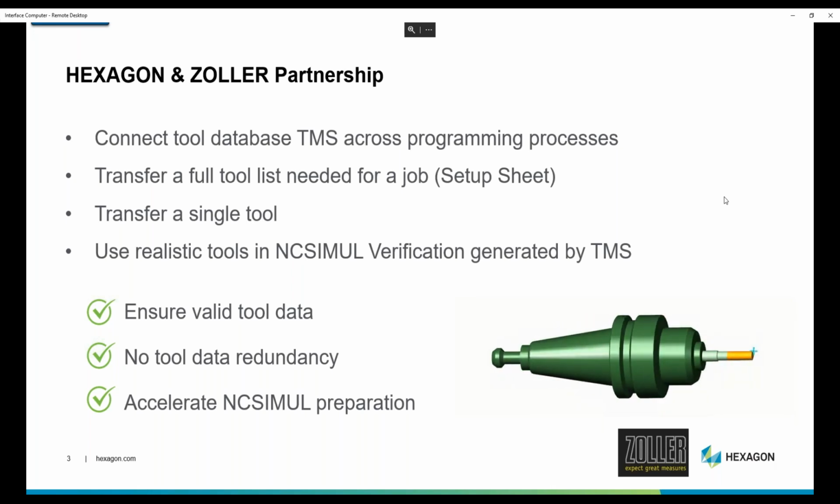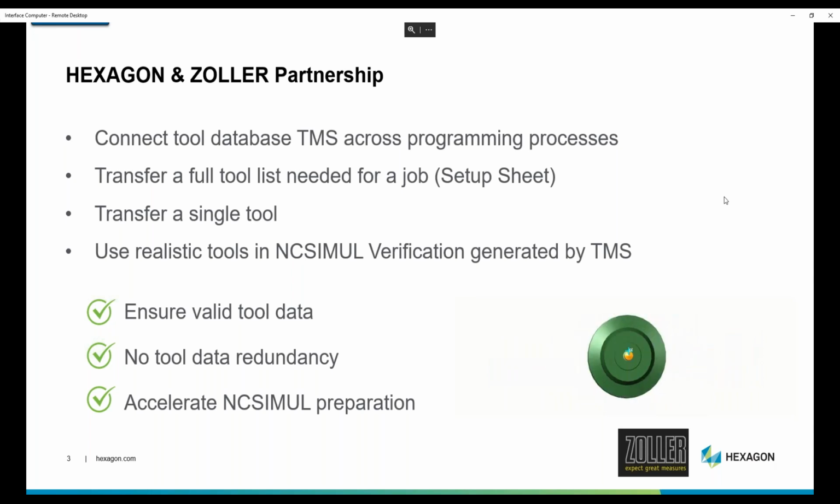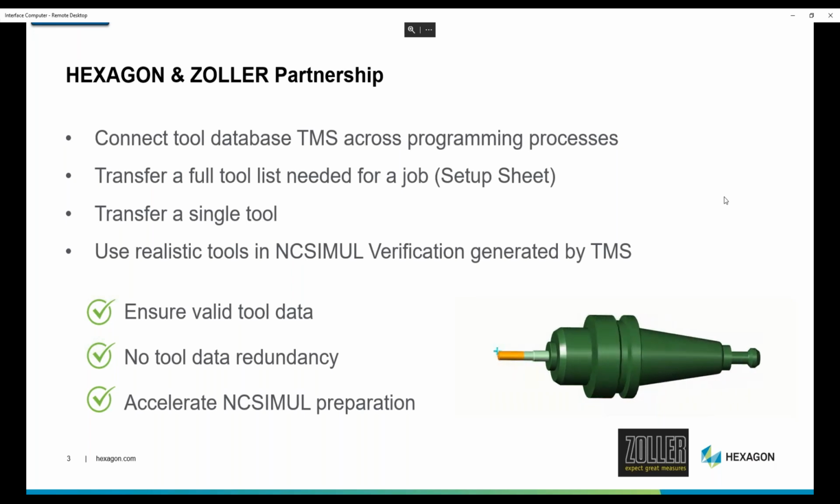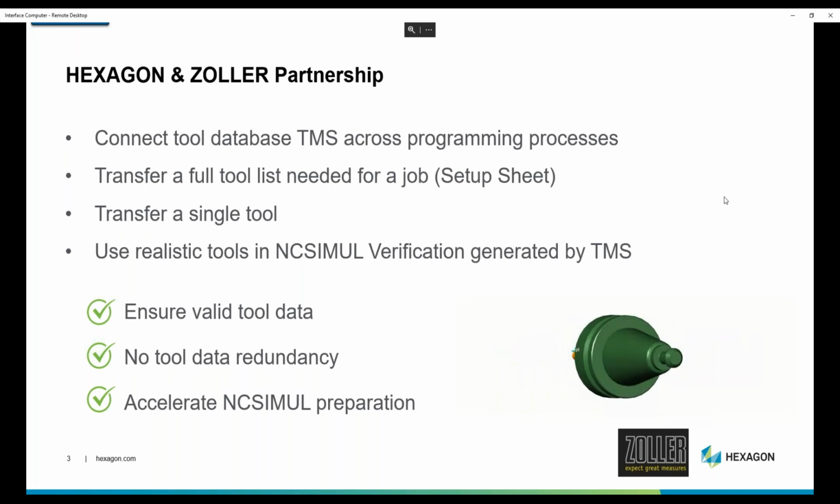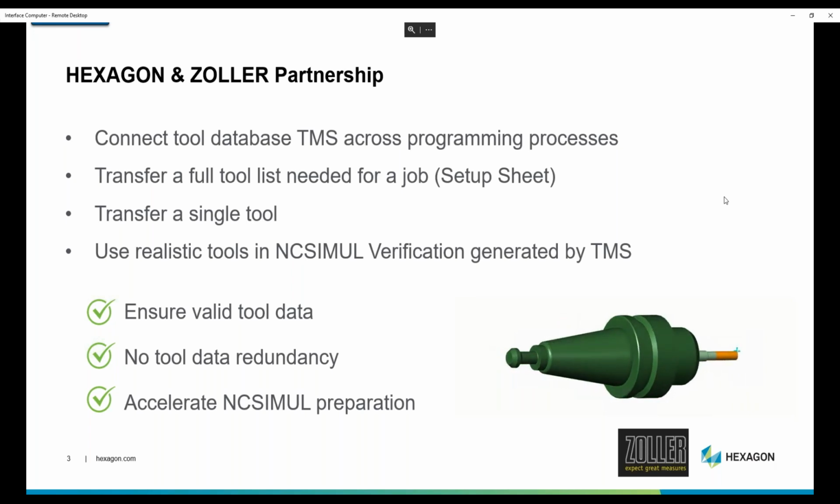You will use realistic 3D tools in NCSimul verification, and those tools will be generated by TMS. All of that is for the benefit of ensuring valid tool data when you do simulation. You have no tool data redundancy because everything is managed from the tool management system. And you can accelerate NCSimul job preparation.